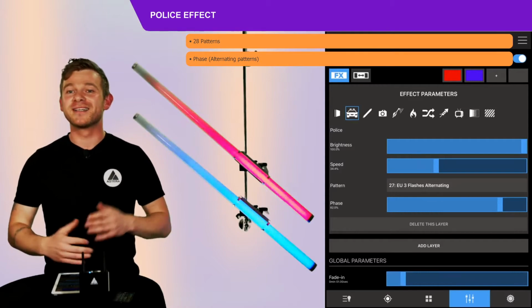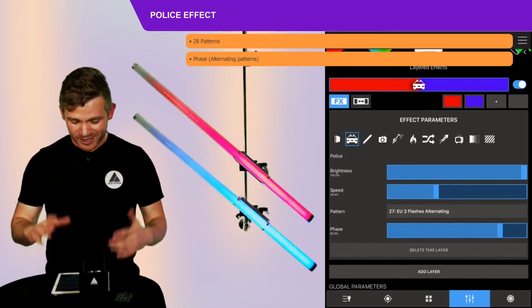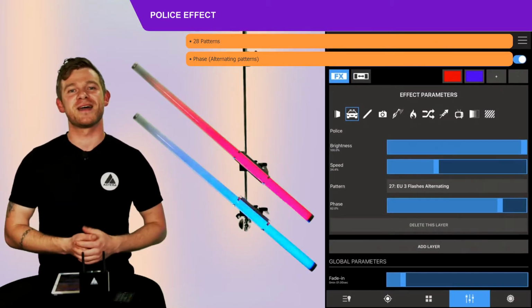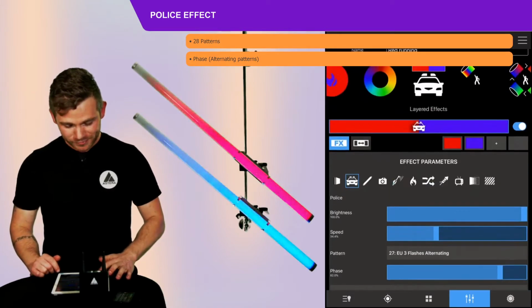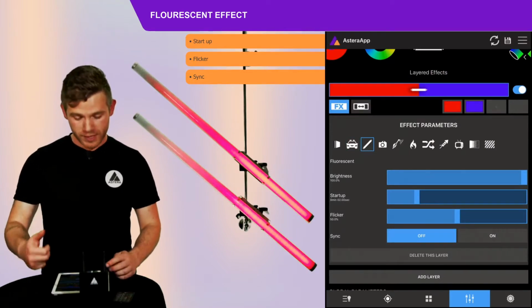Just how you want it. It can also fit more to the country you are currently in during the production. Then of course it makes a lot of sense to have 28 different patterns you can freely choose from. The next effect is the fluorescent. So we just start from left to right.